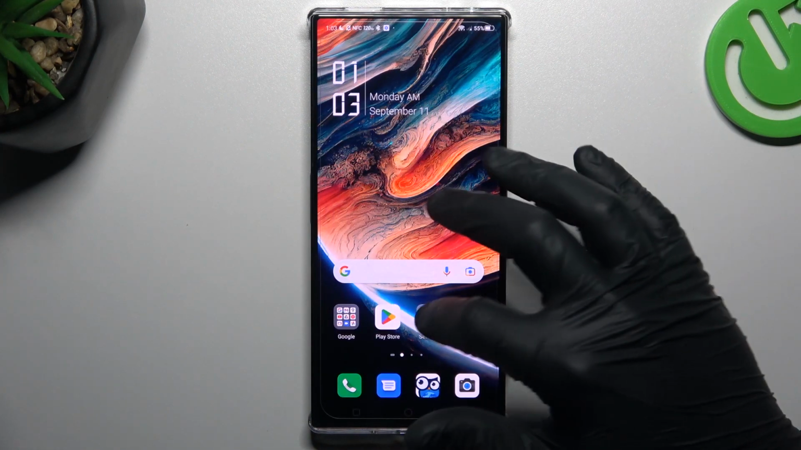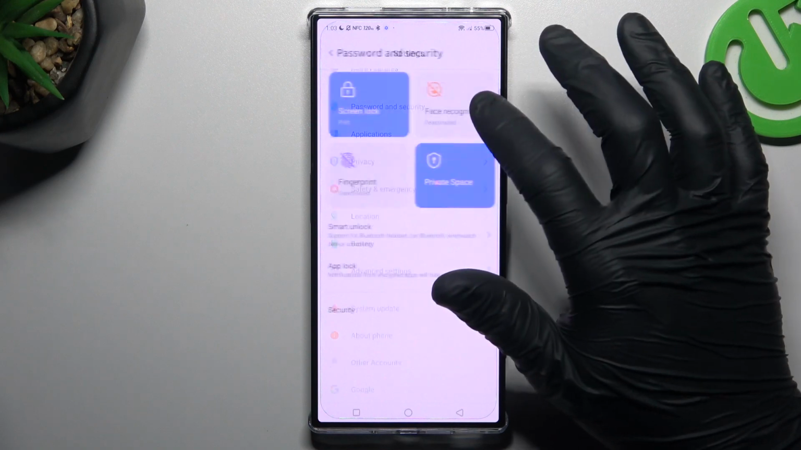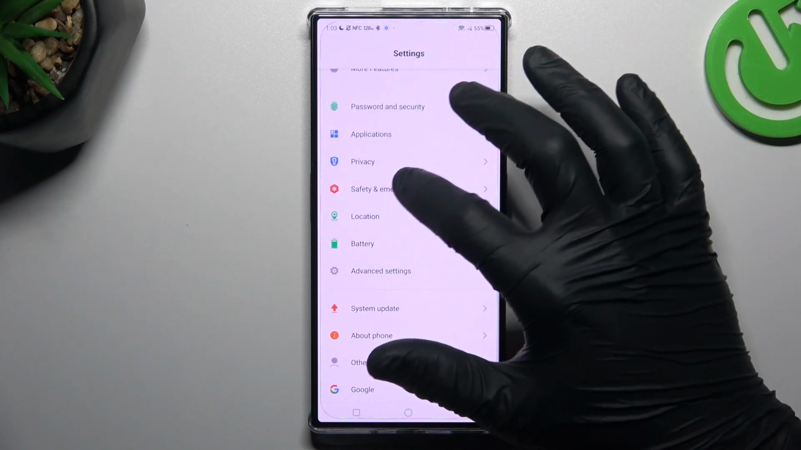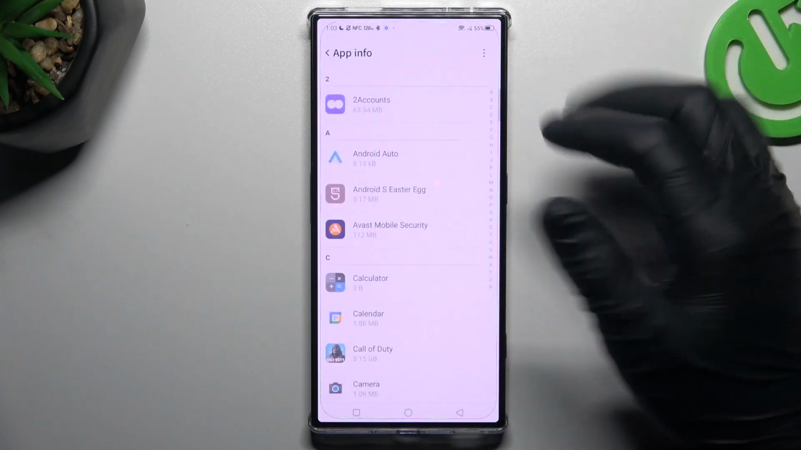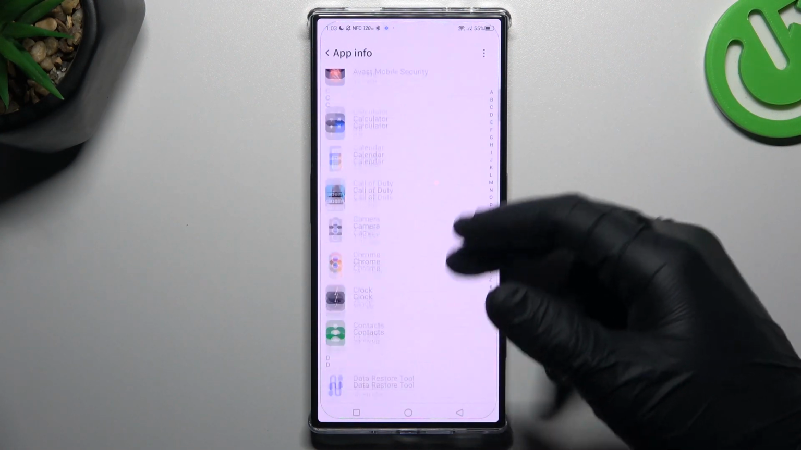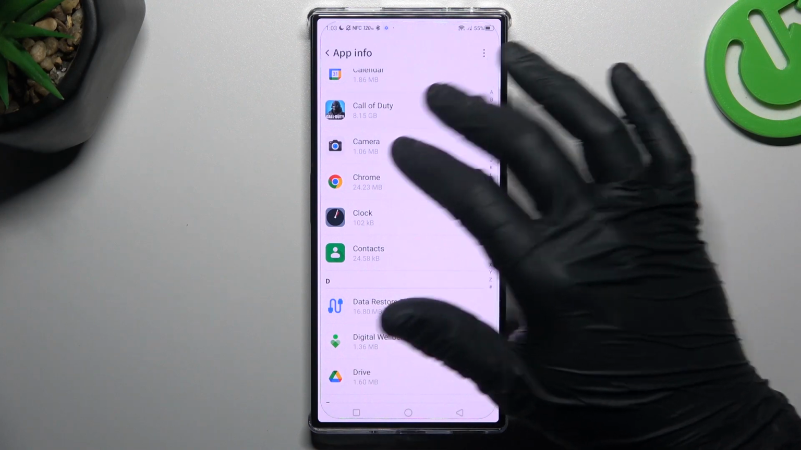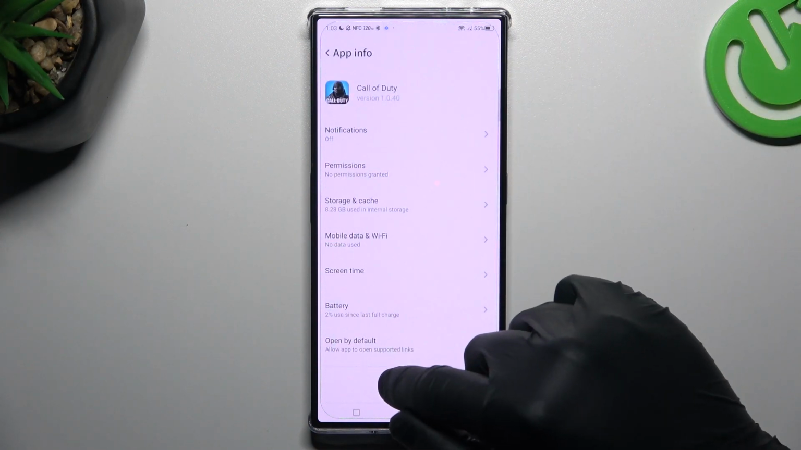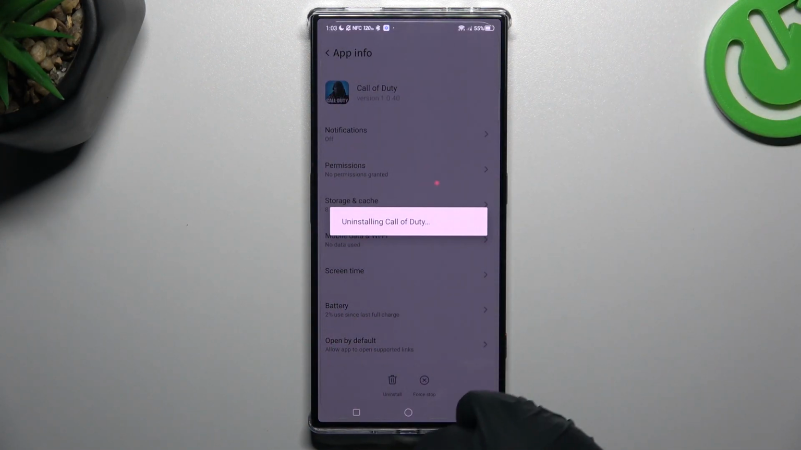In the first step, we have to open the settings, then go to the applications, then tap on the app info. Now check all the apps in this list, and if you see something strange, an app that you have not installed by yourself, an app whose name you do not recognize, just open it and click on the uninstall button, confirm it by OK.